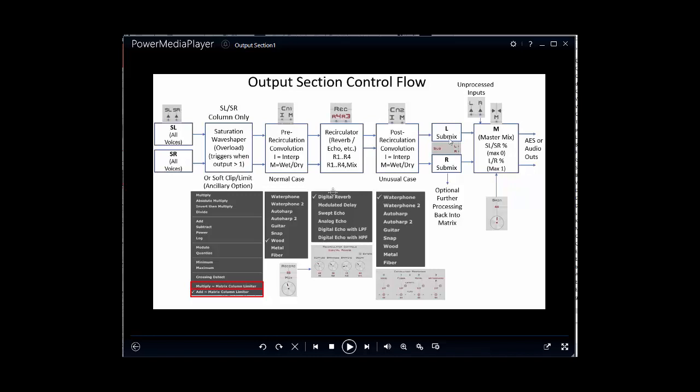Output from that gets sent into the submix. Here you can route that back into the matrix for further processing, or the output of that goes direct to the master mix. Here you also have the option to program the LR column, which is an unprocessed input, and there's an M mix option that allows you to select the percentage of processed SLSR to unprocessed LR. So you can make very subtle combinations of processed and unprocessed sounds.